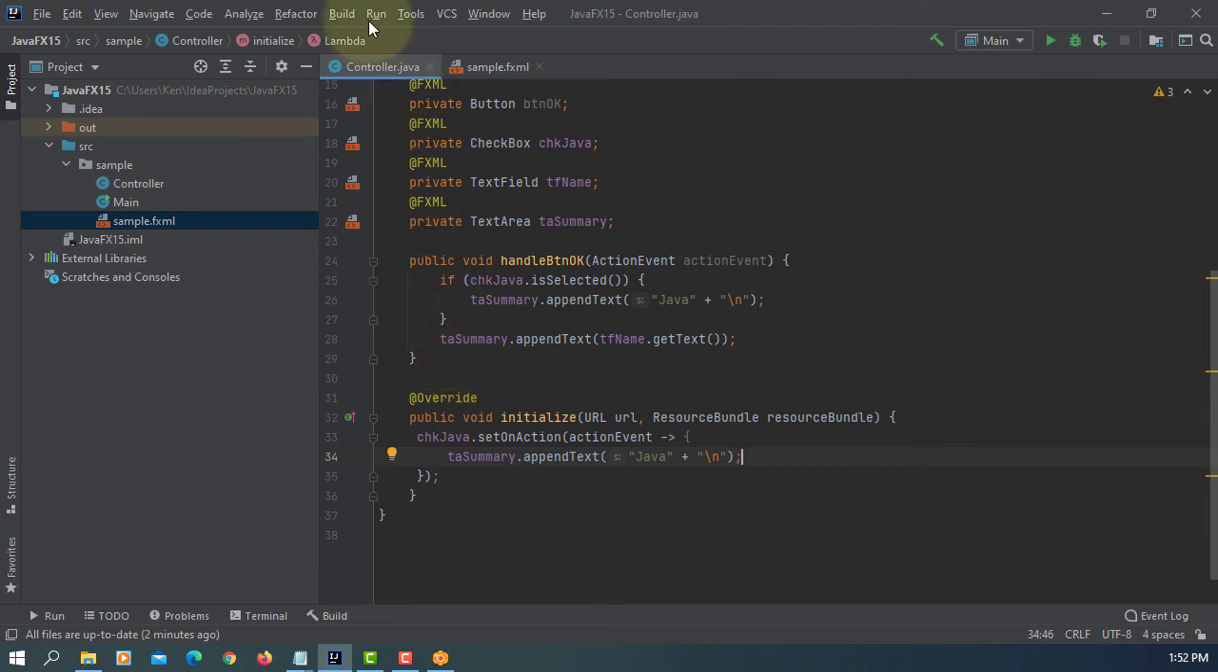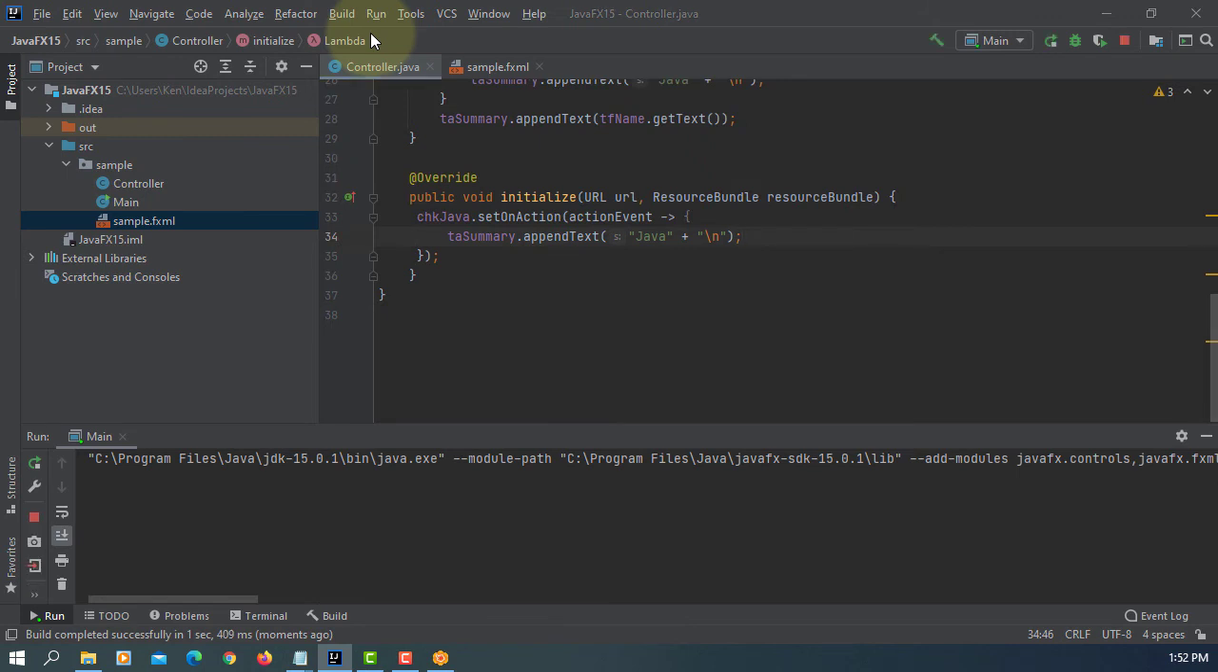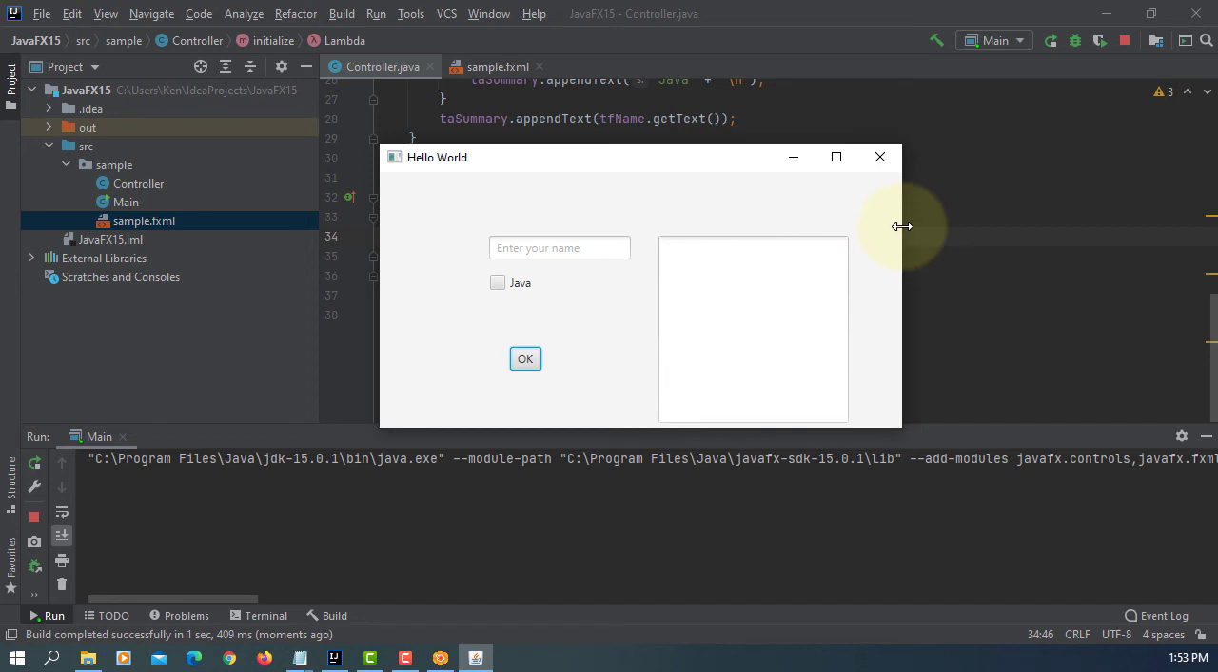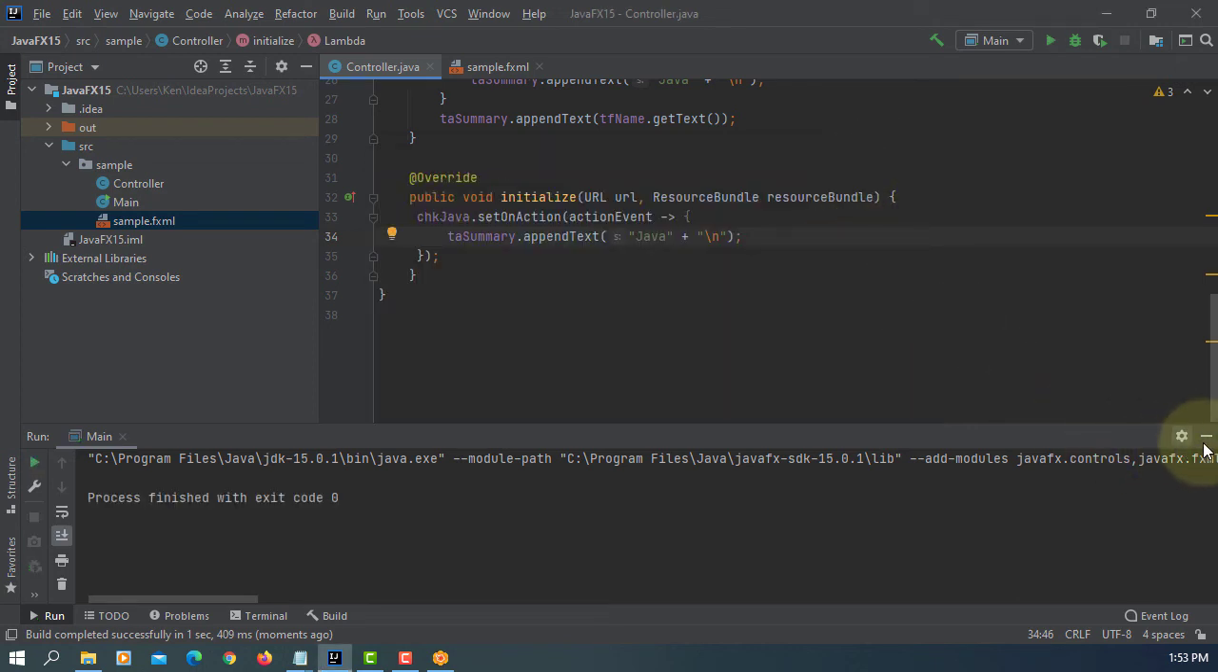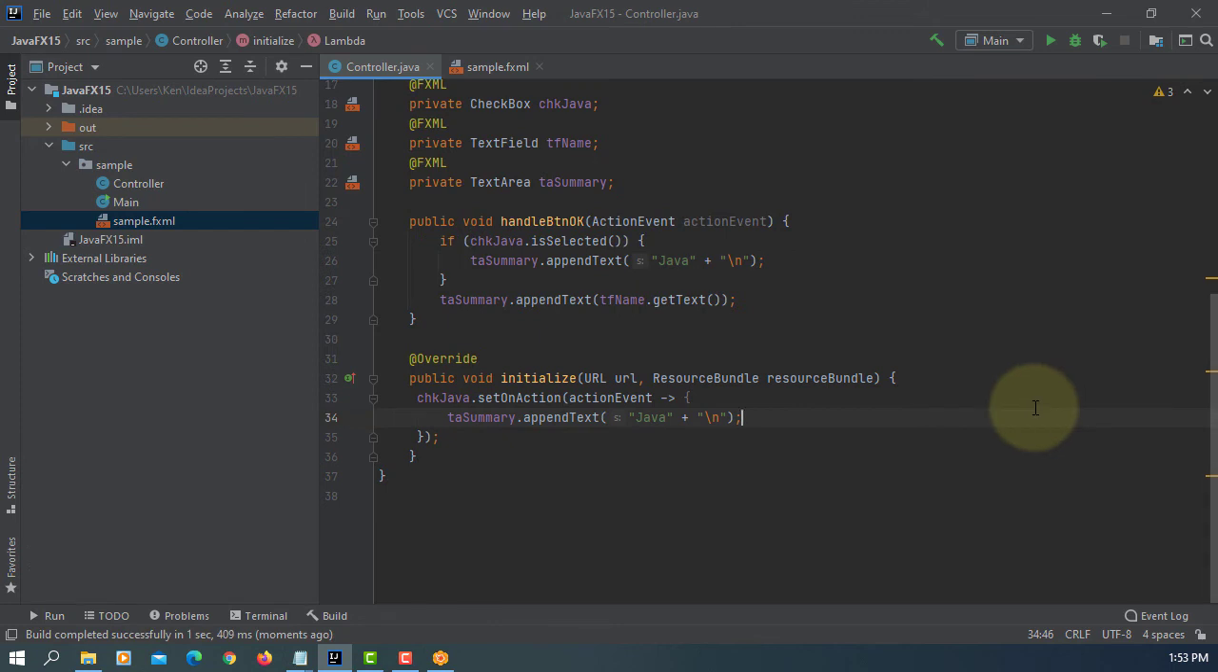So what it does is when you click the checkbox, it's going to add a value called Java to the text area. So type the name, Ken, it doesn't do anything. When you click the checkbox, it'll enter the value. Of course, when you click the button, it's going to get Java and then the name Ken. So in some cases you may like to have this particular data processing.